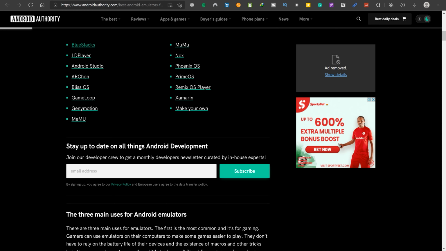The very first one I recommend to you is BlueStacks. You can also try LDPlayer or Nox, or you can even try MEmu. Any other one that you feel like, you can just try them out. You can open them, read a few things about them, and whatever works for you, you can pick it up.